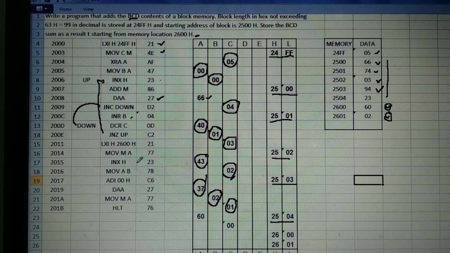2504 with the help of INX H. ADD M, 23 gets added. With the help of the DAA instruction, you will get the answer in BCD form. Carry is not generated. Go to the label down, decrement C, it becomes 0, 0. If not 0, then go to the instruction at label up.